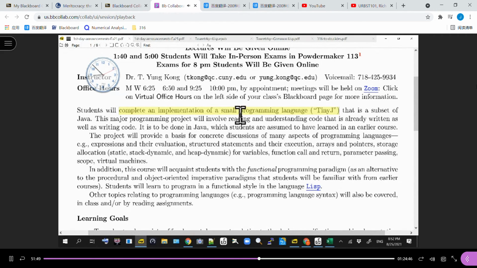However, after you finish this project, you will have another way to execute TinyJ programs, because this project requires you to complete your own implementation of TinyJ. What you will actually be asked to do is to complete a compiler for TinyJ that will compile TinyJ source programs into TinyJ virtual machine instructions.